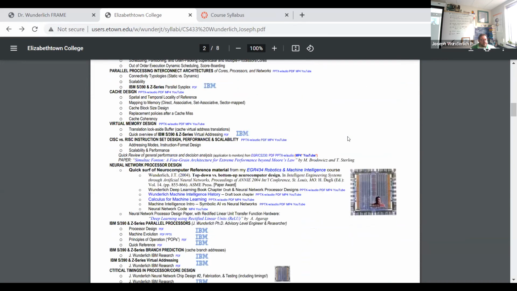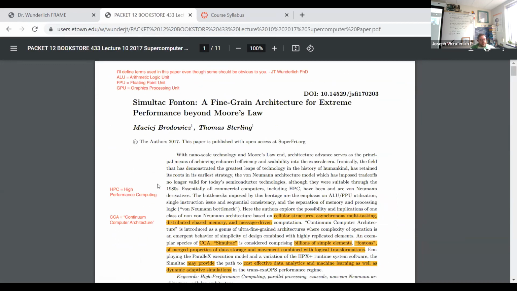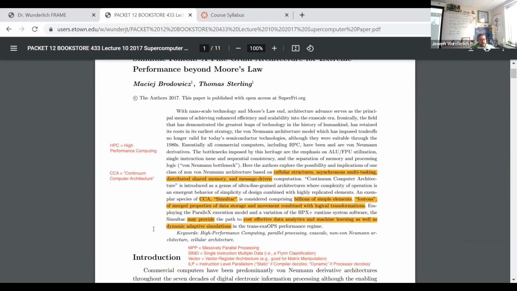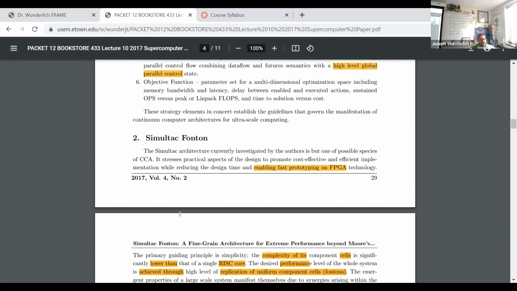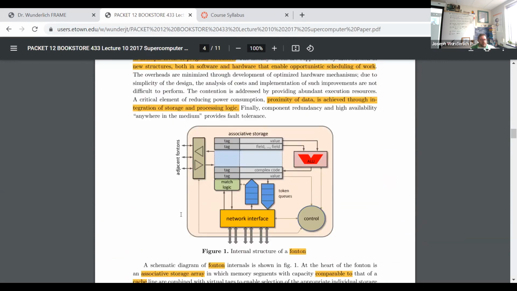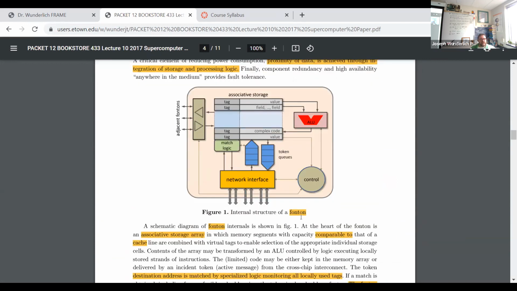And then the students have this one here. Now, I already handed this paper out, but I don't want to go a lot into it because the main idea here is, you'll see I talk about a number of things in here, but the main idea is they've made a simple internal structure of this fontan, and it has associative storage. It kind of works like a cache. It has a lot of cells talking directly to each other.